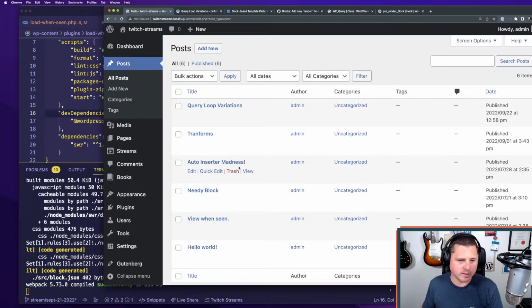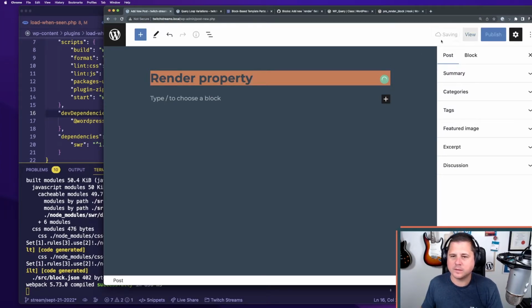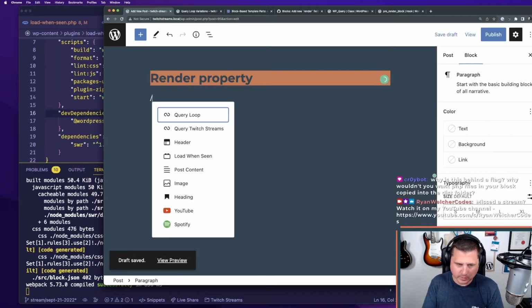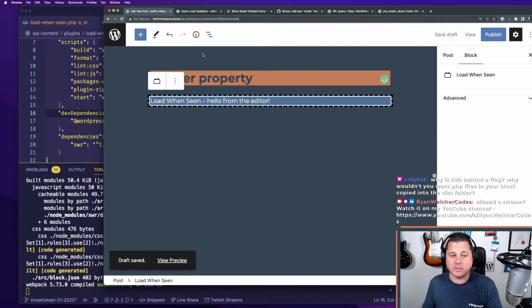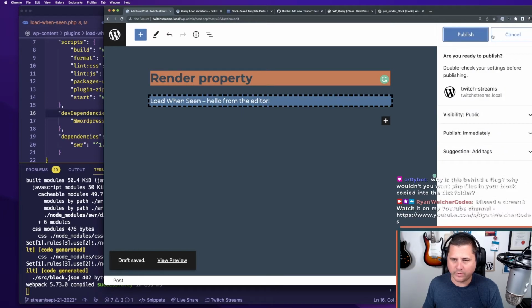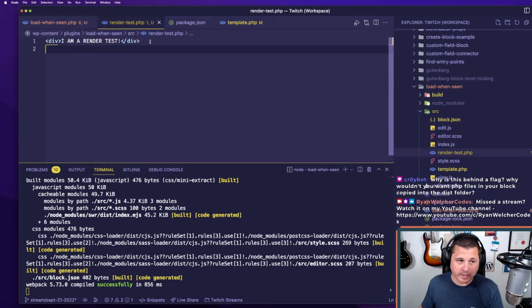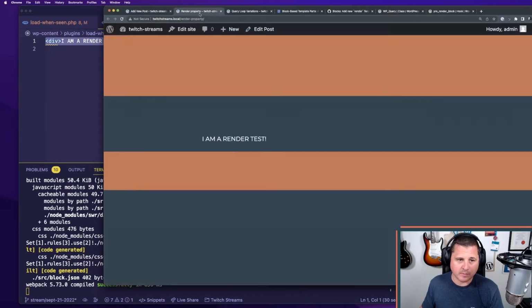I'm going to add a new post here. This is going to be render property. I'm going to say graph. Now I have a load when seen block, which is just a random block I found. So we can save this and publish it. I'm going to see what's on the post. Hopefully we'll see I'm a render test spit out. So let's see what happens. Boom. Oh, look at that.